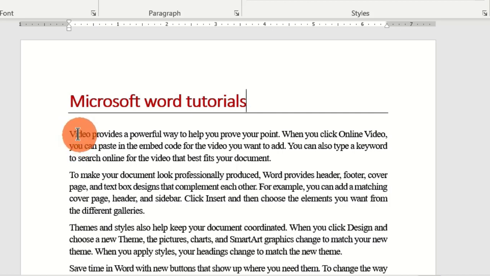If I want to select a particular word in this paragraph, I can just click and drag over it to select, and you can see I have selected this word. Click and drag to select, click and drag to select.